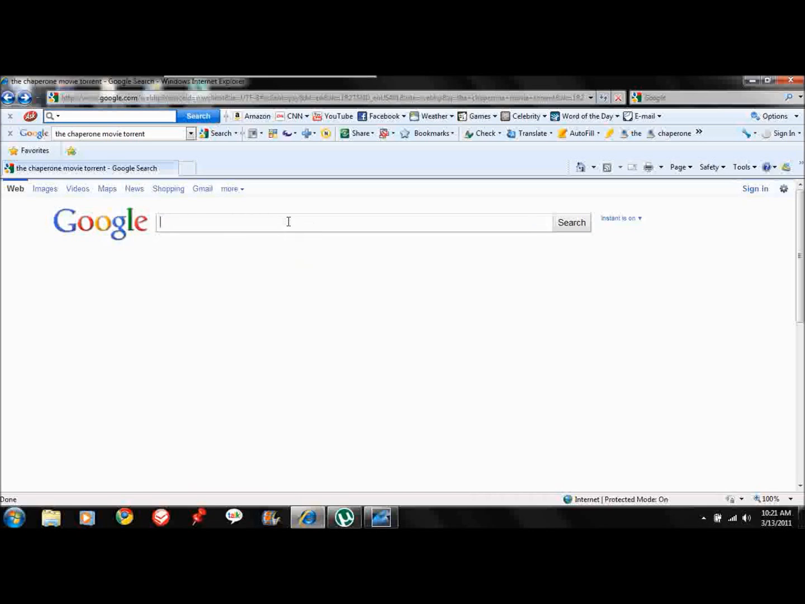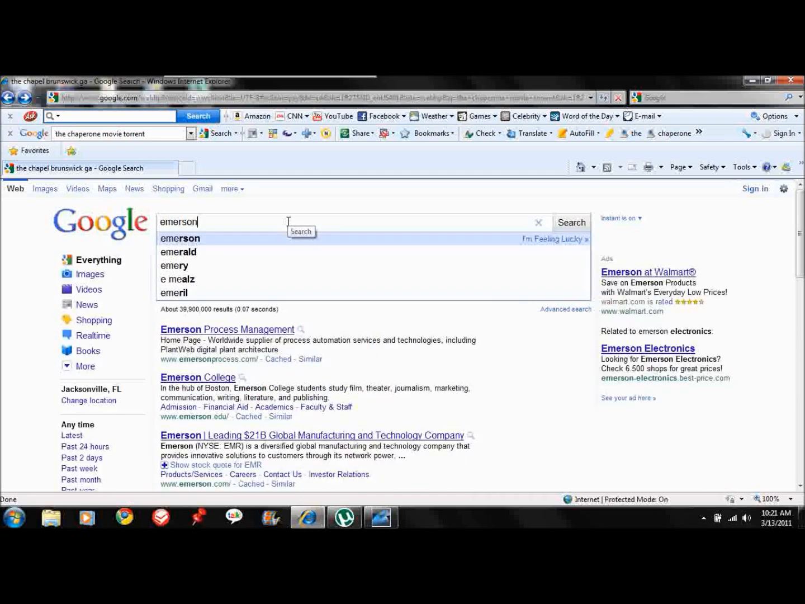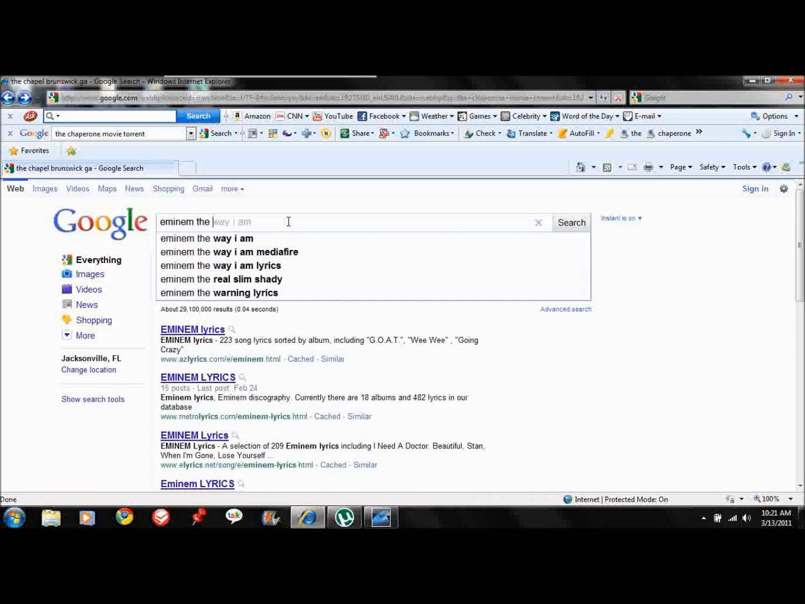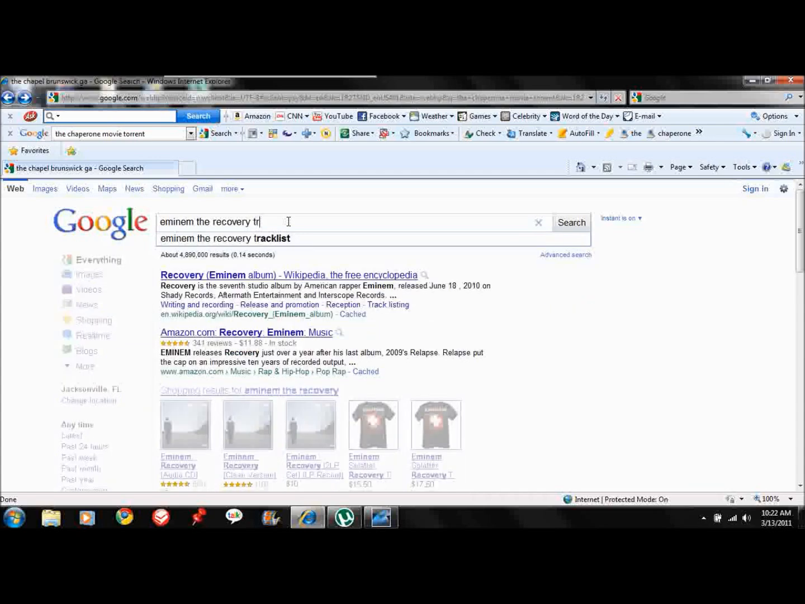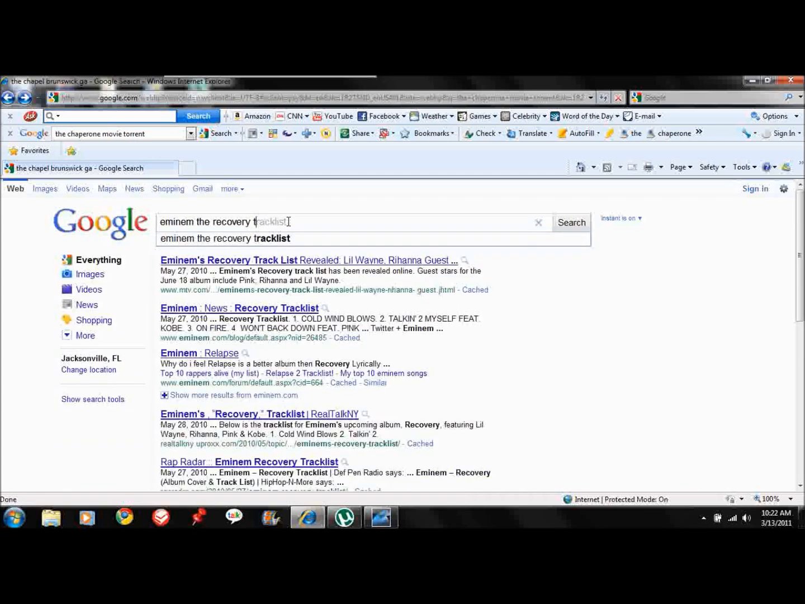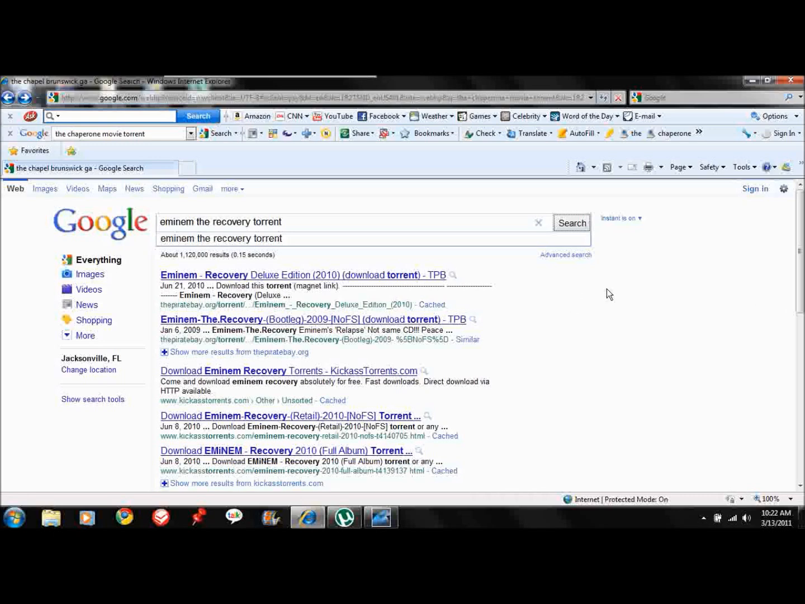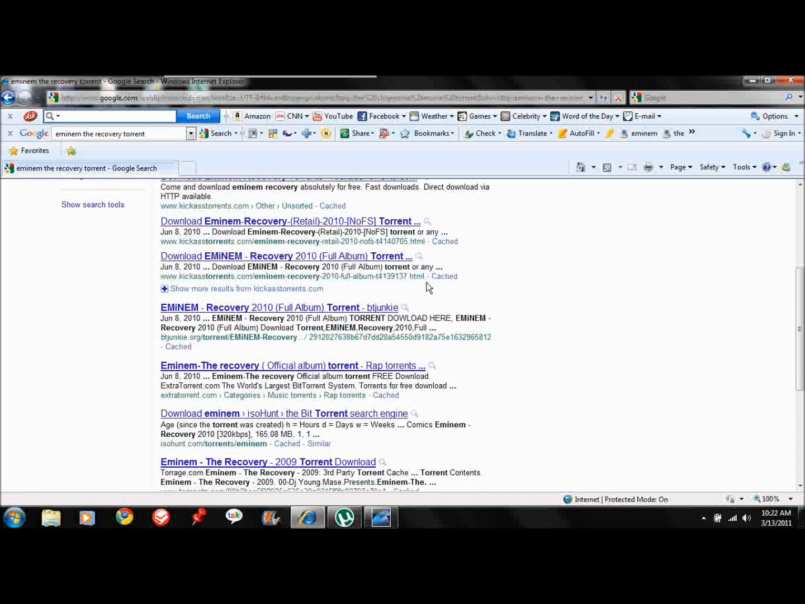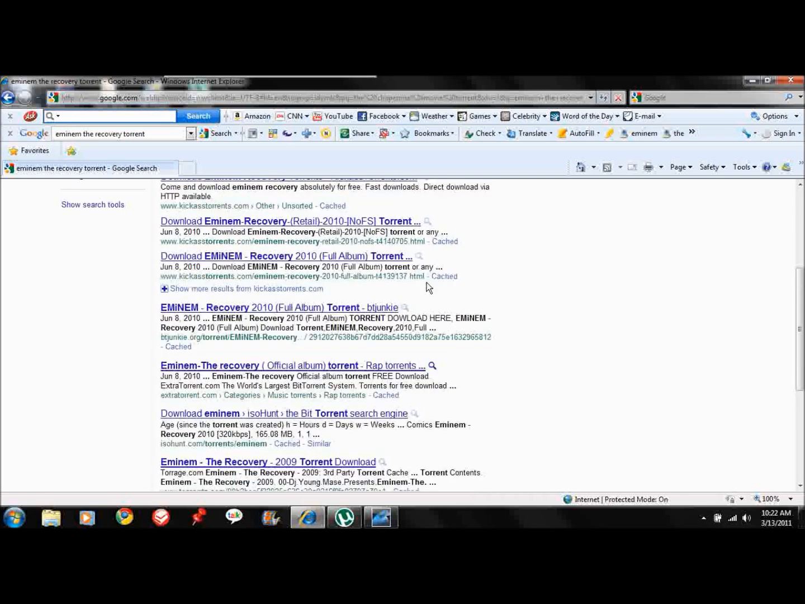Okay. Let's say Eminem, The Recovery. The Recovery Torrent. I want these buttons pressed. There you go. And see, the main sites you will see that pop up is Pirate Bay, Kickass Torrents, BTJunkie.org, Extra Torrent, ISO Hunt, and stuff like that, www.torrents.com. You'll see stuff like that.